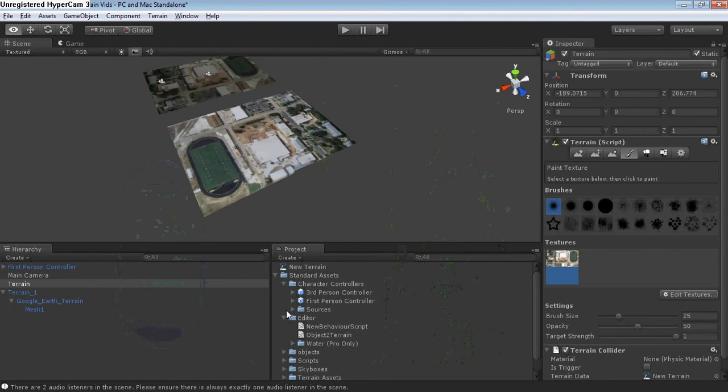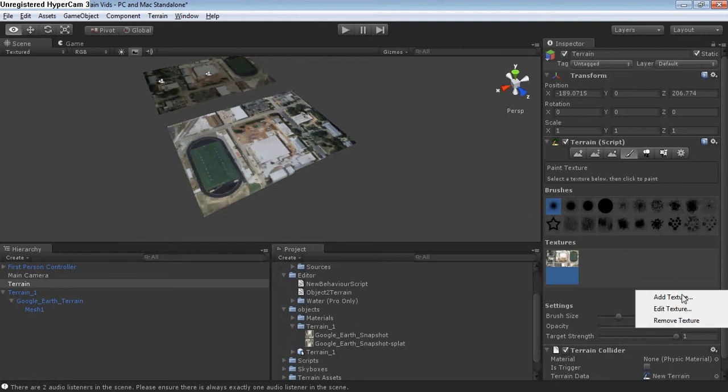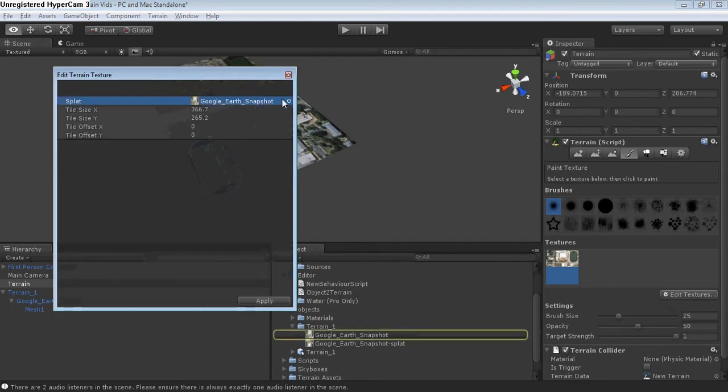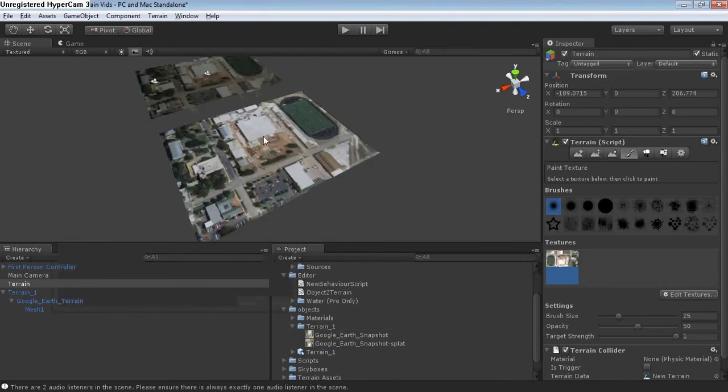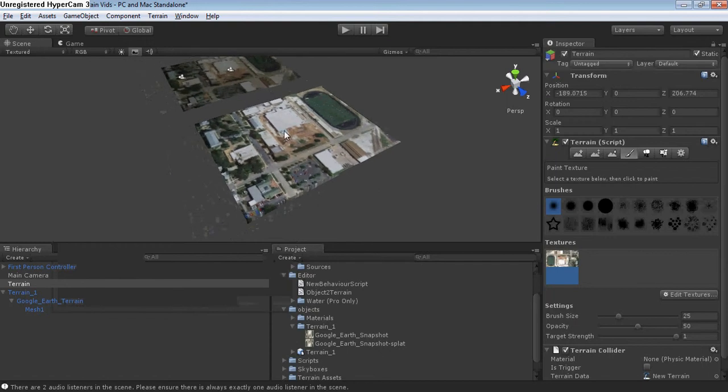It should have brought that in as an asset. If I look under my Objects, Terrain 1, you should see both Snapshot and Snapshot Splat. So I'm just going to replace one with the other. So with my terrain selected, I'm going to go to Edit Textures, and I'm going to replace this one with that. And I just did a quick drag and drop there. And now you can see it actually has that in the right direction.